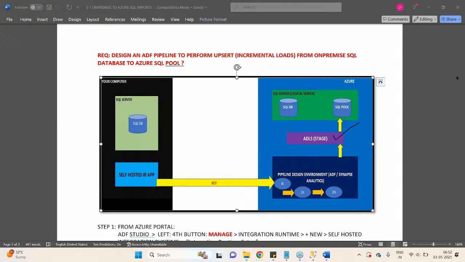To make things easier, firstly I'll show you the incremental loads. Usually it will be on-premises to Azure, but for easier understanding, let's take Azure to Azure incremental loads first. So for our next class, we are going to learn the self-hosted IR, the staging and the incremental loads. Let me show you first. Okay, so here we go.